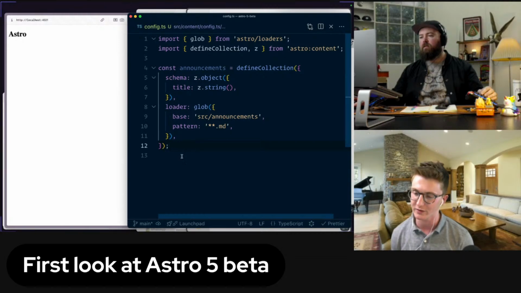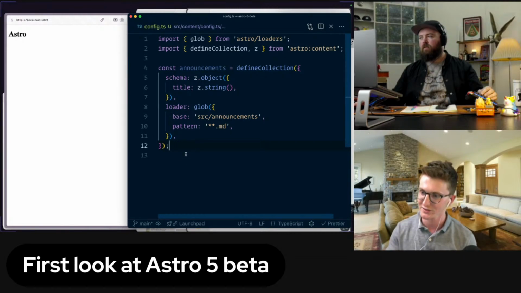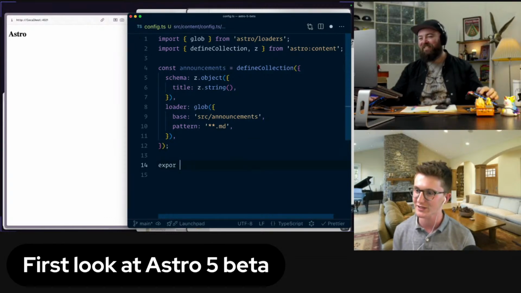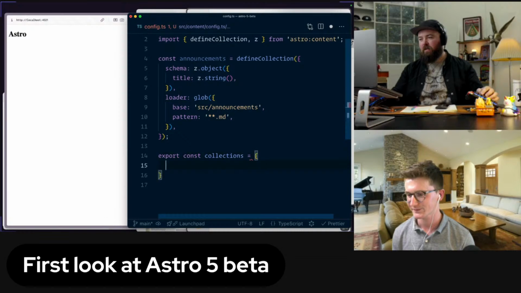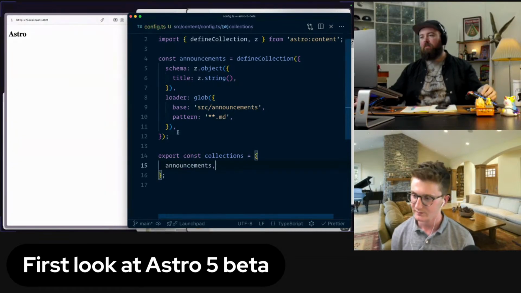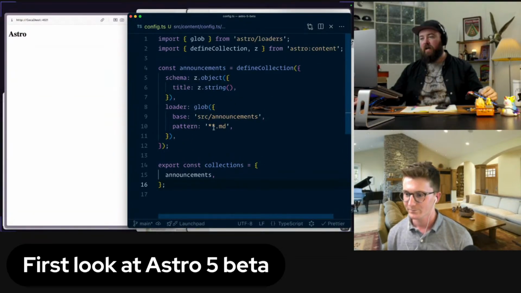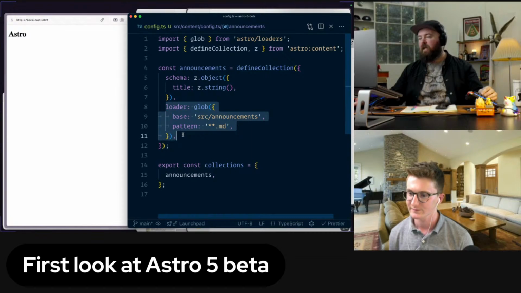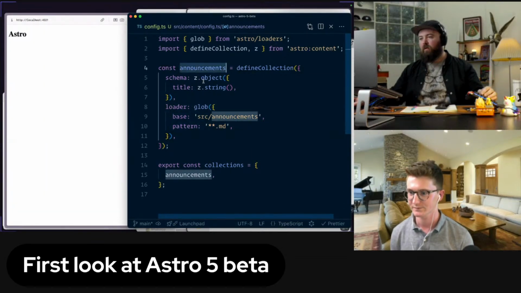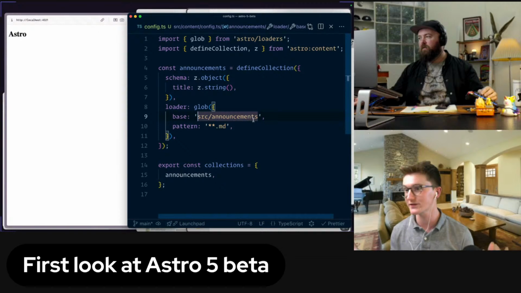The last thing will be, though, well, I just lied, didn't I? So export const collections, and that's an object that includes announcements. So this builds out our collections, and that's the entirety of the file. This is the default behavior of content collections that we all remember, which is like before we would have called it announcements, and it would have looked for a folder called announcements. This is doing exactly the same thing. We just get to put it wherever we want now. That's the difference.